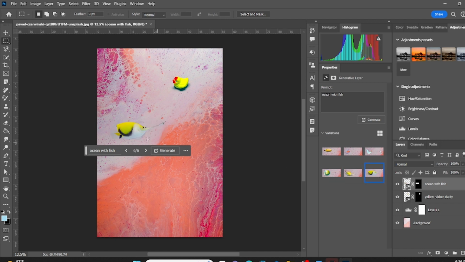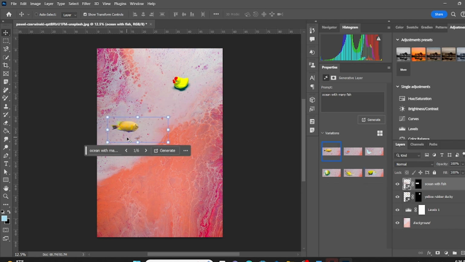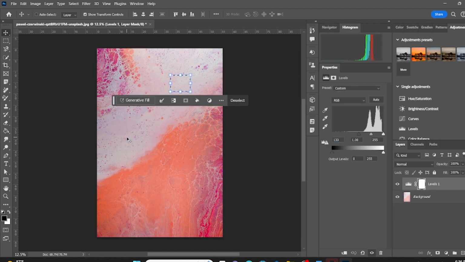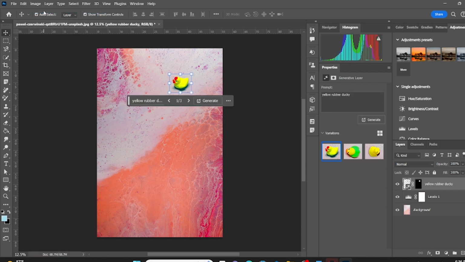So I was thinking maybe that one. Then I tried to move it, and I was like, they already generated it in that specific spot. So I went back and just took that whole fish out. We're going to do something else. We're going to keep that ducky though.